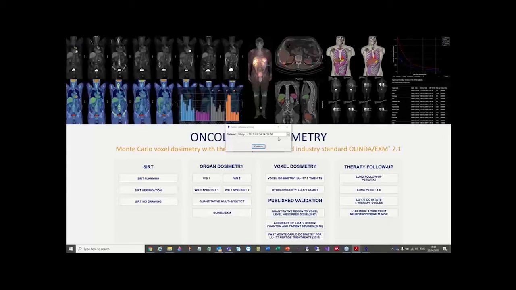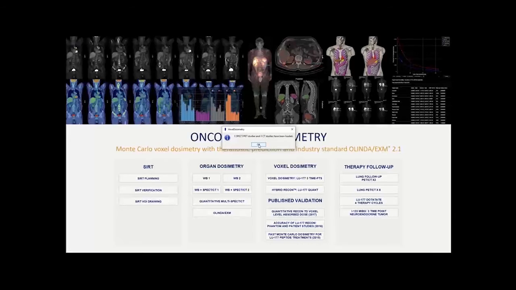So as long as your voxel values are in becquerels per mil, it can take external reconstructed data as well. So if you have quantitative data directly from your scanners, this application, Voxel Dosimetry, can deal with that as well, or PET as well, which obviously is natively in becquerels per mil. So it can take all of those things. I'm going to choose this as the reference one.